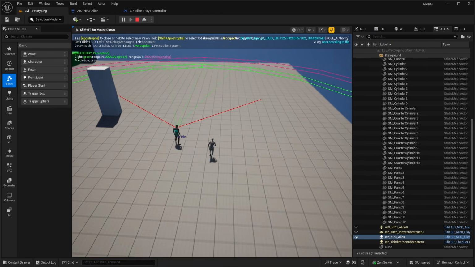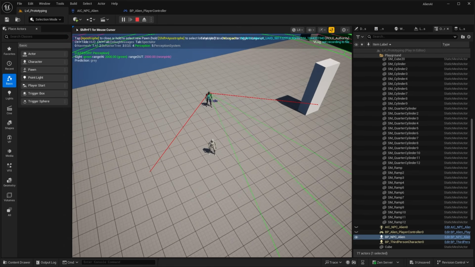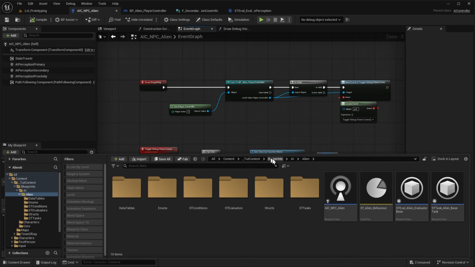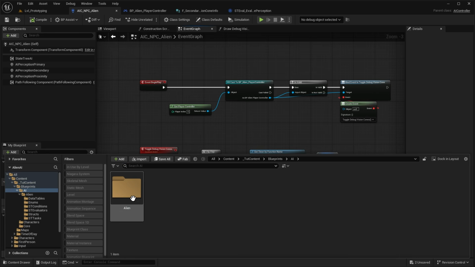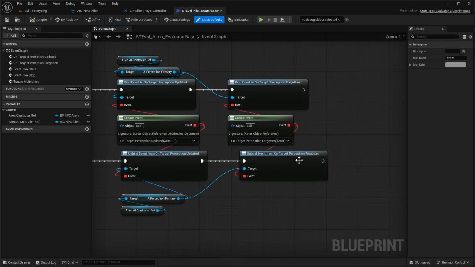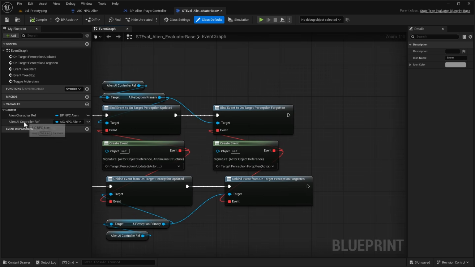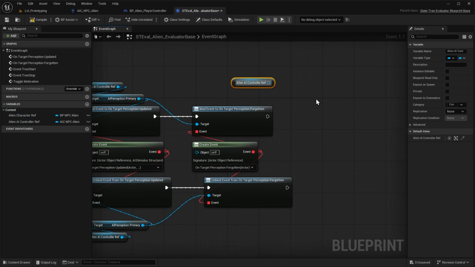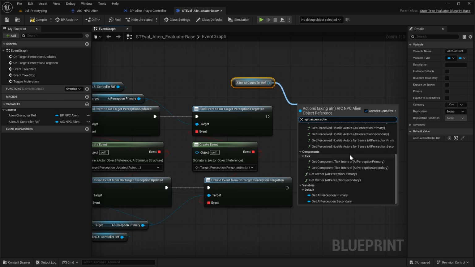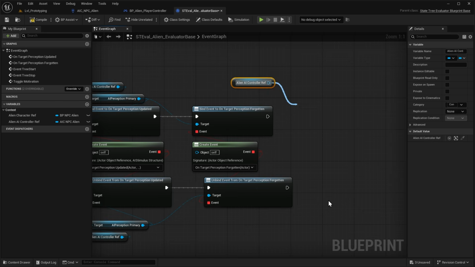But now we need to actually handle the stimulus information for this vision cone. So now we need to implement this secondary AI perception component. For that, we need to go to our evaluator. So we'll go to Tute Content, Blueprints, AI, Alien, and we will go to our base evaluator first. Open that up. And this time, we need to get a reference to our AI controller again. And now we need to get the get AI perception, and this time we need to get AI perception secondary.